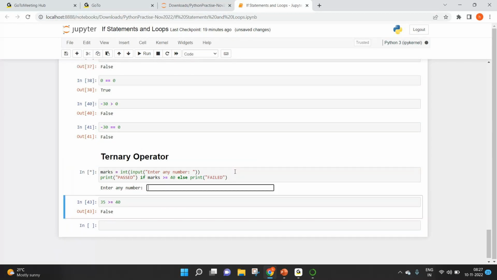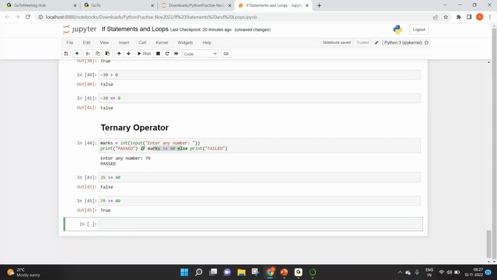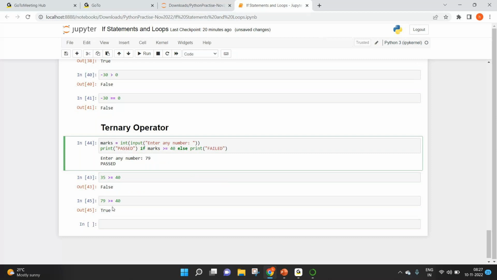Let's run it again. I'll enter 79 now. Is 79 greater than or equal to 40? Yes, that is true. Hence it's going to give the output as passed.